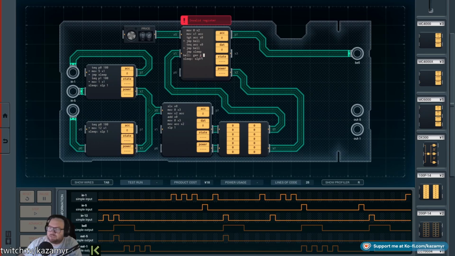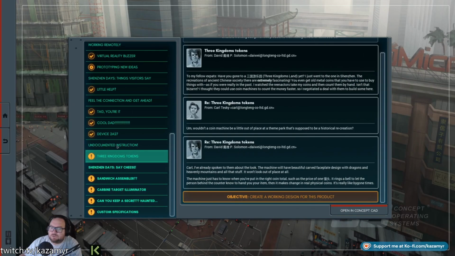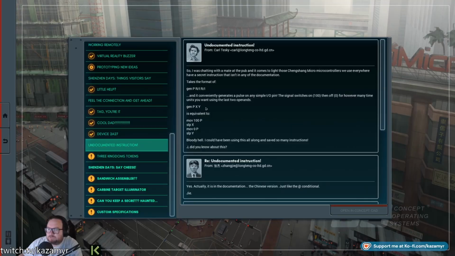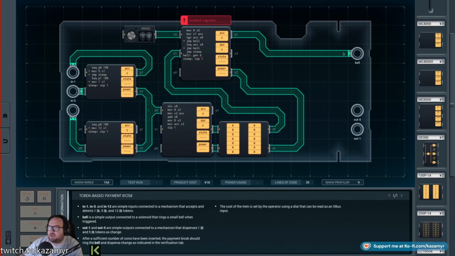What was gen? Let's go back and see what gen was. Gen was gen pxy: sleep X, then move 0, sleep Y. That's a pulse. It generates a pulse back and forth. So we can't use that.